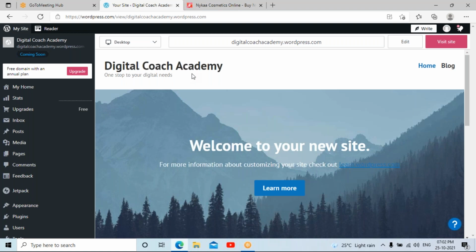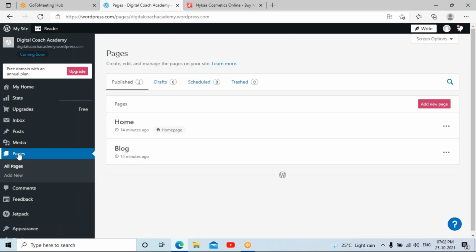Okay, so let me take you to the option called pages on the left hand side. These are all the menu bar. In this, I'm going to click on the pages option and it takes you to the all pages section. Here, as we see, only 2 pages are there. If I want to create more pages, I can click on add new page.